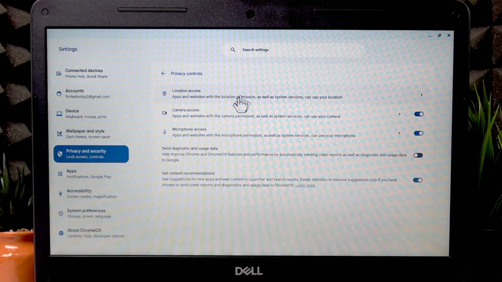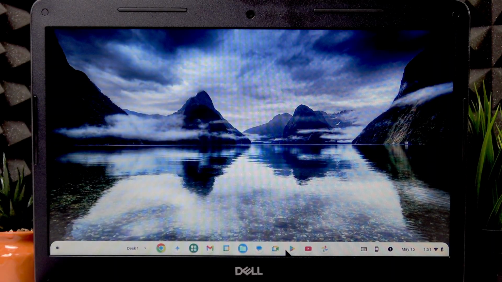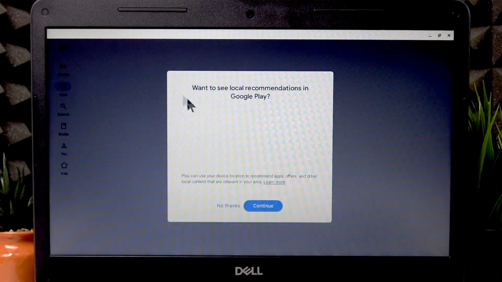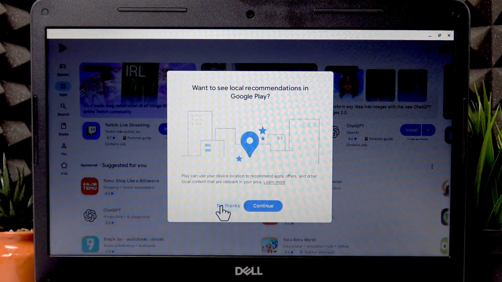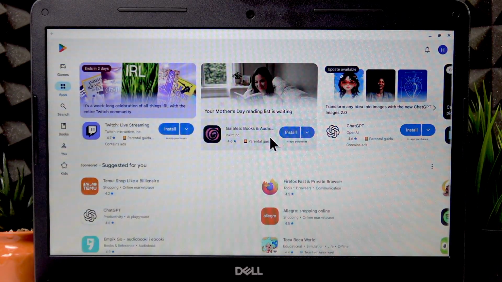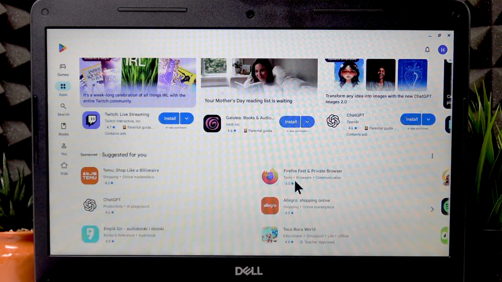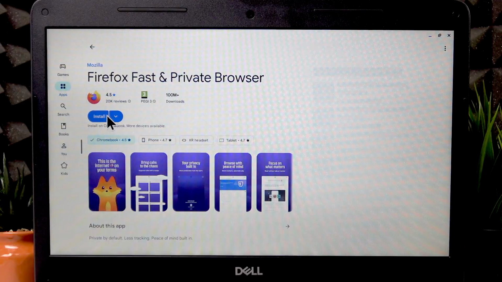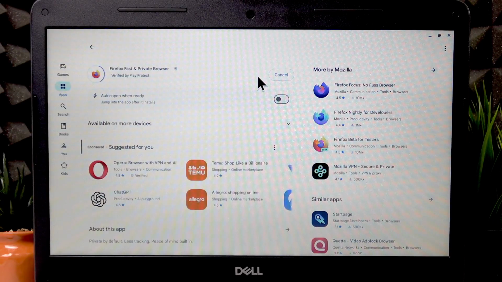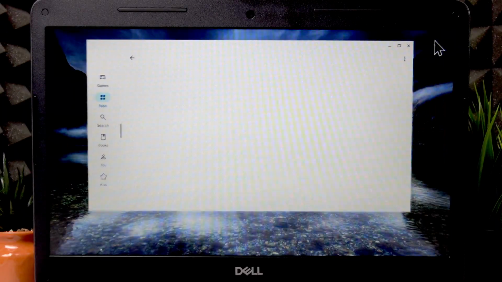And after that, we can start installing the new applications on our device. So go to Google Play Store, find the applications that you need, for example, some additional web browsers, and easily install them on your laptop. And while they are installing, let's adjust our device's storage.